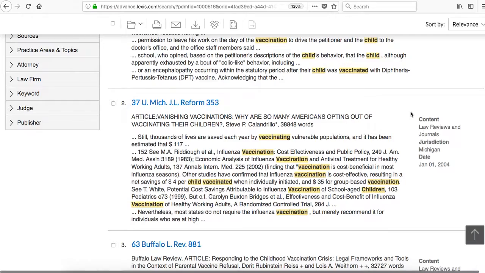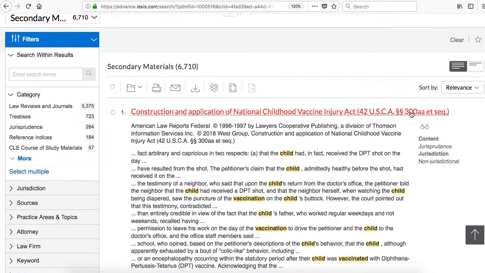My suggestion, particularly when doing state research, is you're going to find most of what you're looking for probably within jurisprudence, maybe a little bit within treatises, and then some law reviews also might be helpful. But if you know nothing about your topic, remember treatises are going to be the most helpful because they'll give you the most explanation, and then jurisprudence, and then finally law reviews.